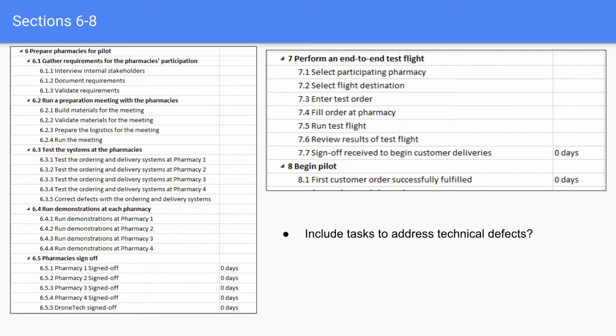You'll also notice that we've included only one task under begin pilot, which is the milestone, first customer order successfully fulfilled. Question we have for the group: how do we include tasks to address technical defects, or should we assume that technical defects will be addressed within the work package for each of the different tasks?